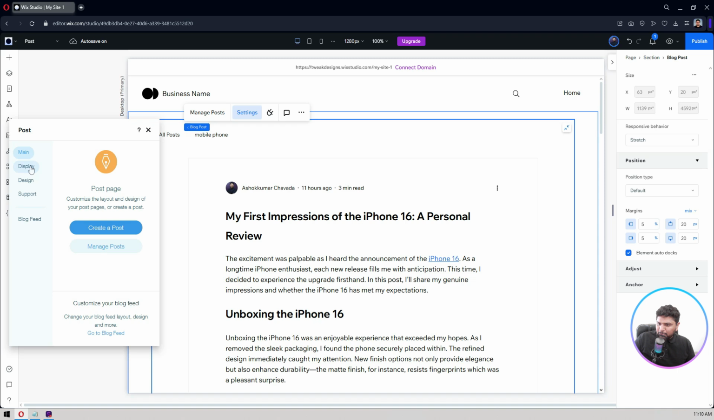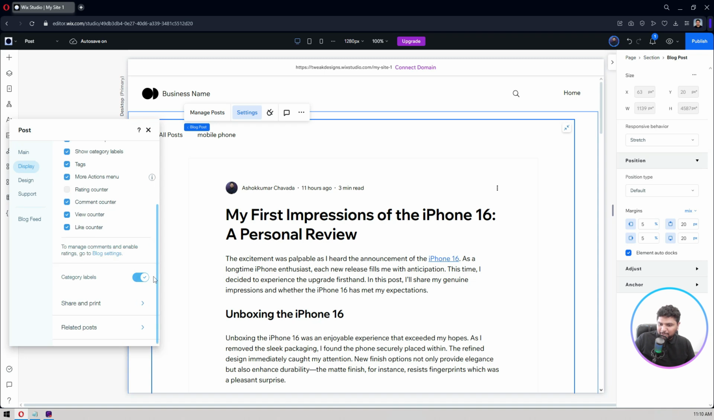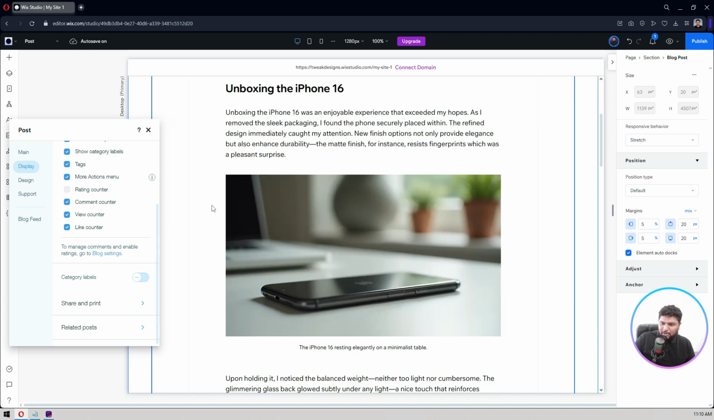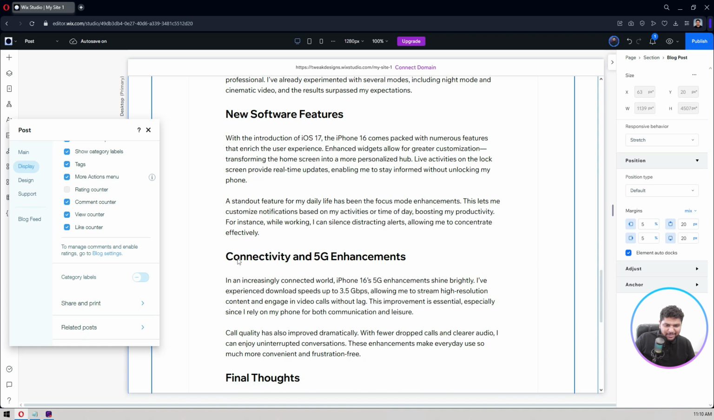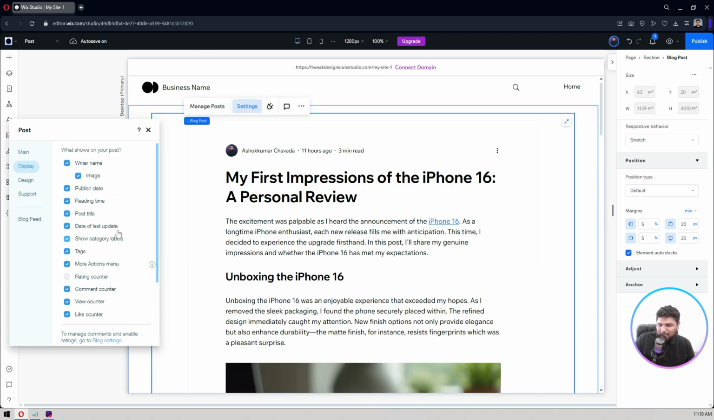Let's remove it to writer name. It's fine. Category labels here, right? Let's remove it. Okay, I think it's looking good now. Now it's looking really good. If you look at this, the page is looking really good. The same settings we did there, right, are here.